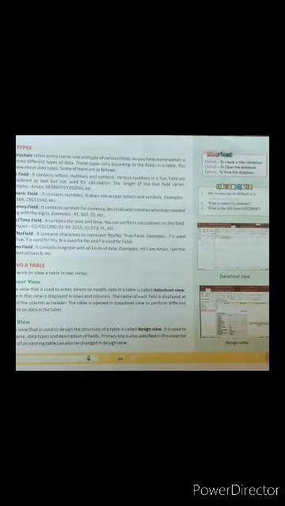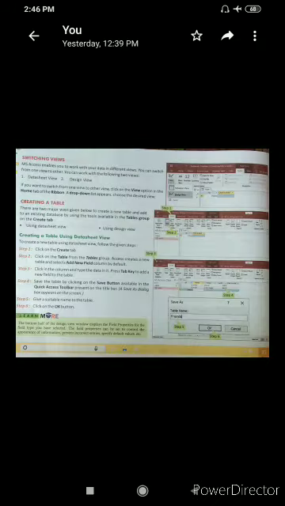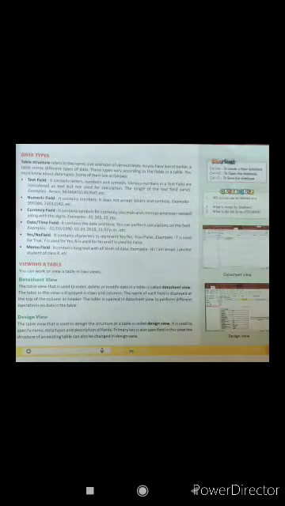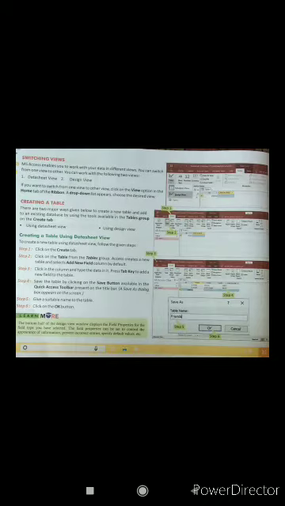Now the next topic is switching views. Switching views means from the datasheet view to design view and design view to datasheet view. MS Access enables you to work with your data in different views. You can switch from one view to another view. Okay, so how to do it? You can work with the following two views: datasheet view and design view.